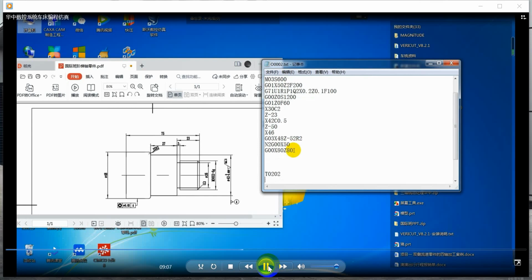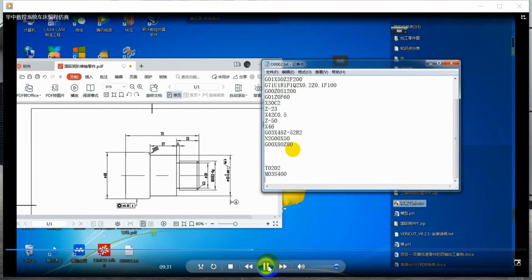T0202. Select the grooving tool for machining. M03, S400. Slower the grooving speed. G00, X43, Z minus 23. The tool stops at the starting point of machining.